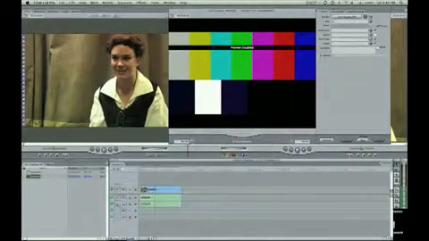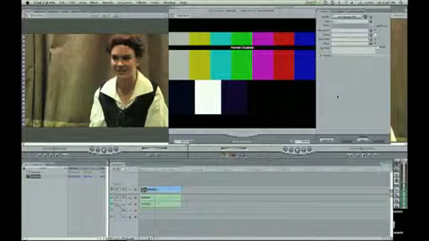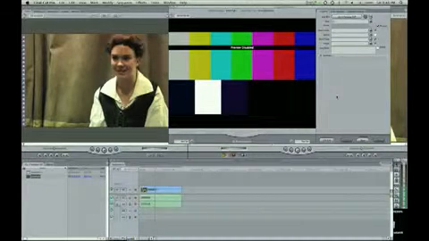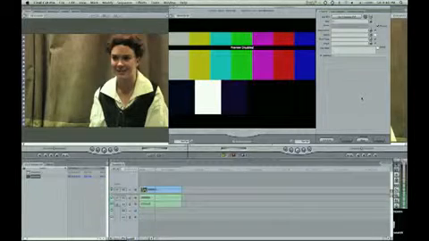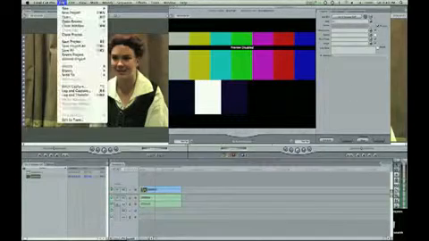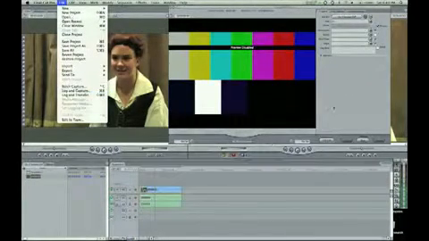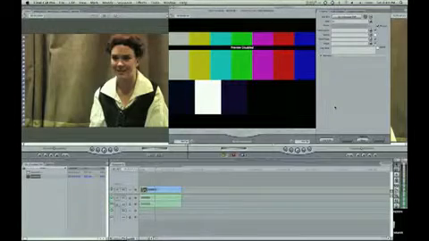Okay, so first, your importing. If you import wrong, it's going to be all messed up and a lot harder to deal with. So here's how to import 16:9 footage correctly. I opened up my importing, Log and Capture. You can go to File, Log and Capture here, which is also Apple 8, the shortcut.